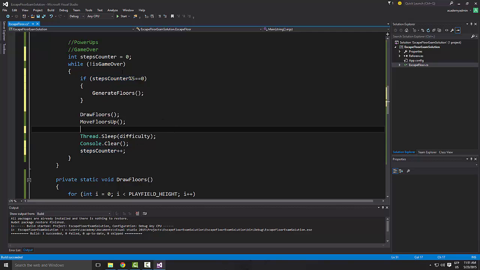So what's going to happen is that in the first step this is going to give me remainder 0, so I'll be generating a floor. Once I increase this, it will be 1, so this is not going to be equal to 0. I'm not going to generate a floor. If it's 2, I'm not going to do that. If it's 3, I'm not going to do that.